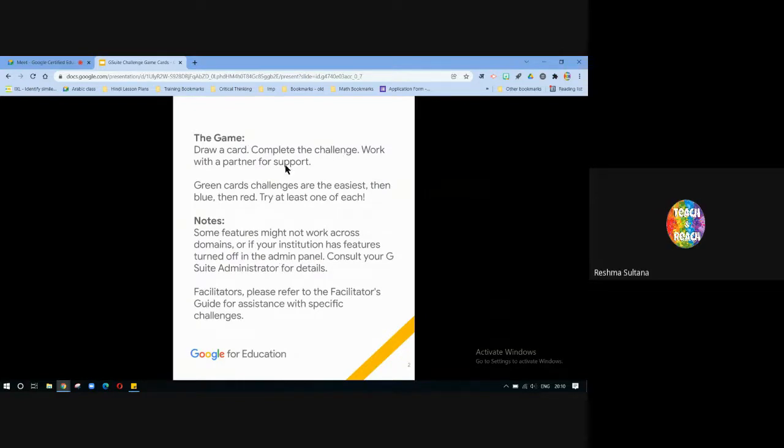Draw a card, complete the challenge, and work with a partner for support. So if you require support, or you need a team buddy, you can work with others as well. Green is easy, blue is medium, red is tough. These might not be the exact questions you get in your exam, but they might be a little similar. These are slightly tougher than the exam questions, from my experience, but still this will give you good practice.